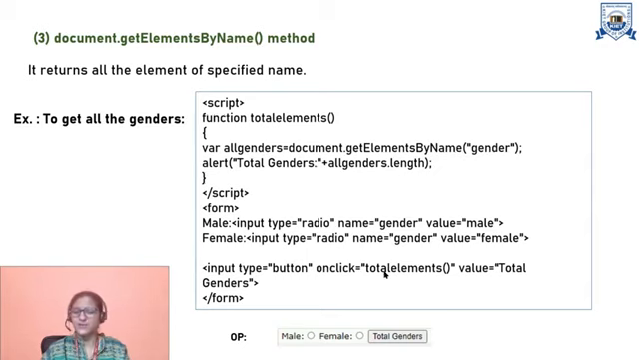As it is a radio button, a number of radio buttons can be there, but they are all under the same name. So we can easily find all the elements associated with that name with the help of this method. In this case, the total genders are male and female, so the genders are 2. It will display the output 2.